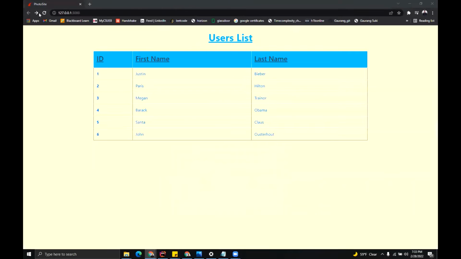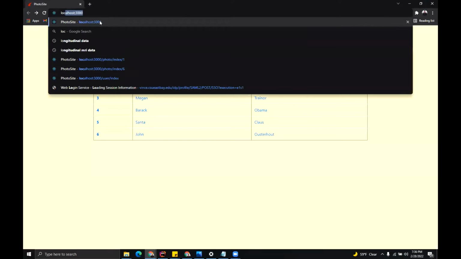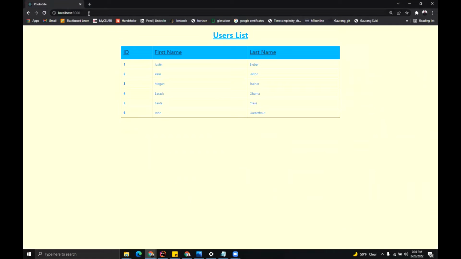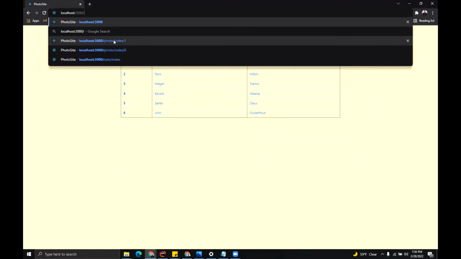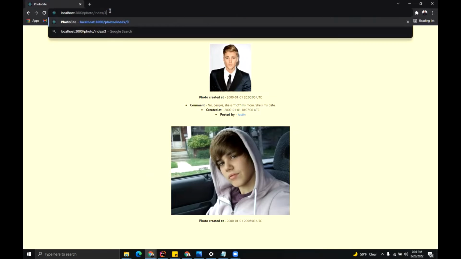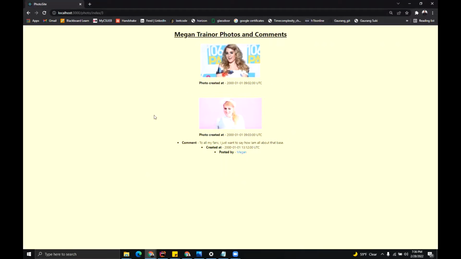So it seems like it's working. This is where we are. We can try to give localhost as well and see if this is working. So yeah, it's working. I can try to give photo index 1. So even this is working fine. Let me try to change the number to 3. So this is giving all the data for me. So it seems like it's working. So this is how we build a PhotoSite application using Ruby on Rails. Thank you.